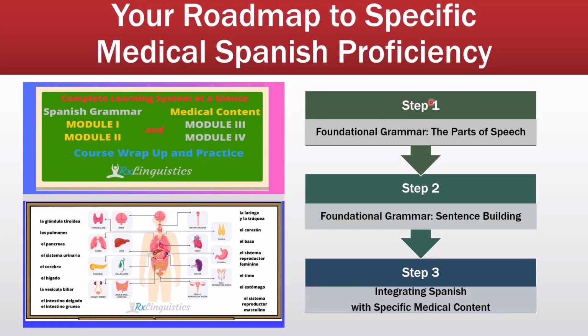Okay, here is the roadmap we are going to follow. This roadmap here, I encourage you to take a screenshot of it. This roadmap will take you anywhere. If you want to convert any medical micro skill into Spanish, this roadmap will help you.